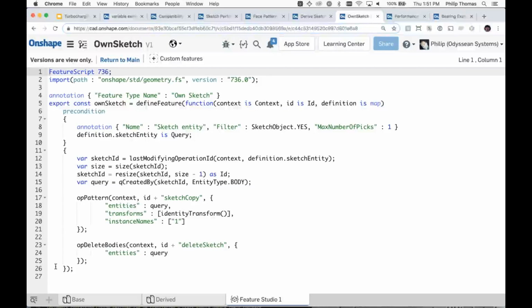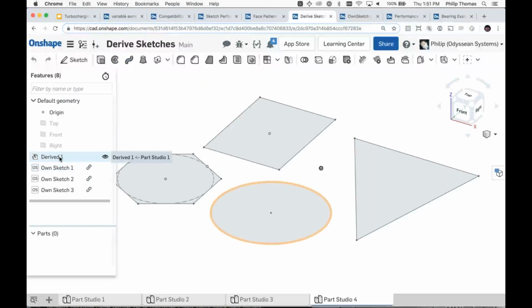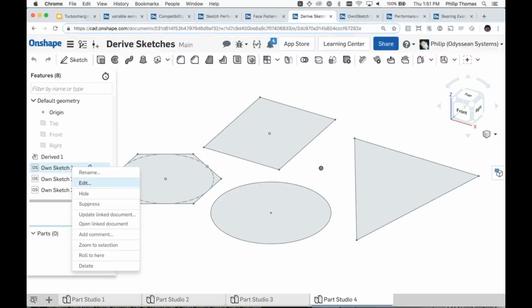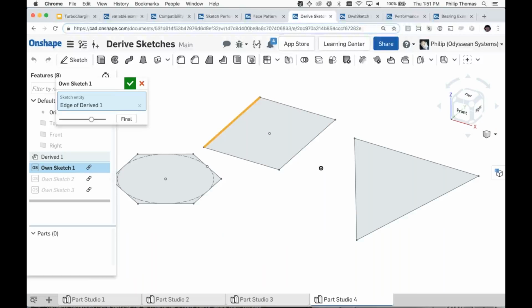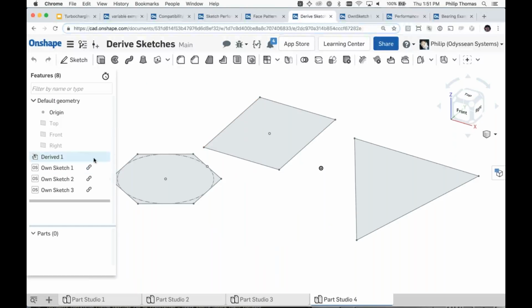What this actually does, it's a whopping 26 lines of code, is break up that derive. The way it works is you apply the custom feature, you pick one entity from the sketch that you want to control, and it breaks it out. So now I have the ability to hide and show the sketches individually.